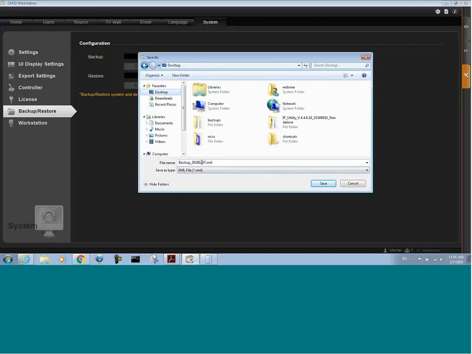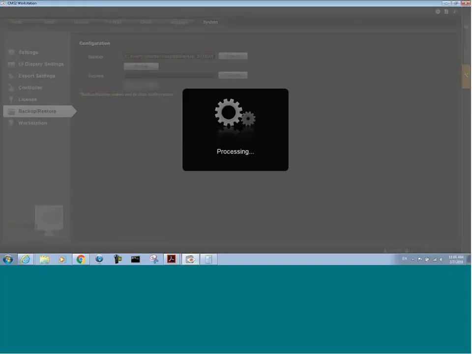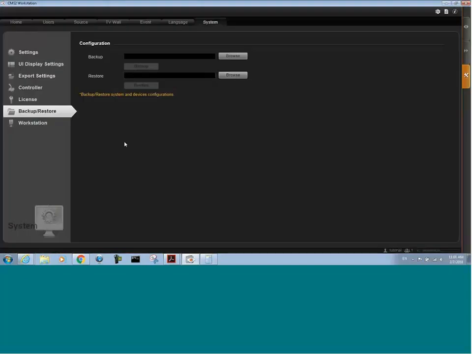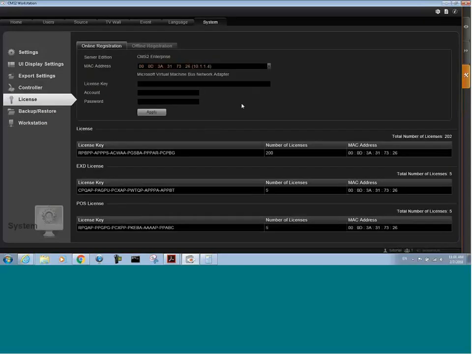Just go ahead and save a backup file somewhere where your computer has access to. And now, if, God forbid, anything were to happen to your CMS, you can come back in and restore that file. And that way, it saves you lots of time trying to reset everything up. Make sure that you also take a snapshot of the license keys that belong to your CMS, as the backup file does not save the license keys. So go ahead and take a picture of this page, and that way if anything were to happen, you can go ahead and call tech support, and we can help you put your licenses back into your system.